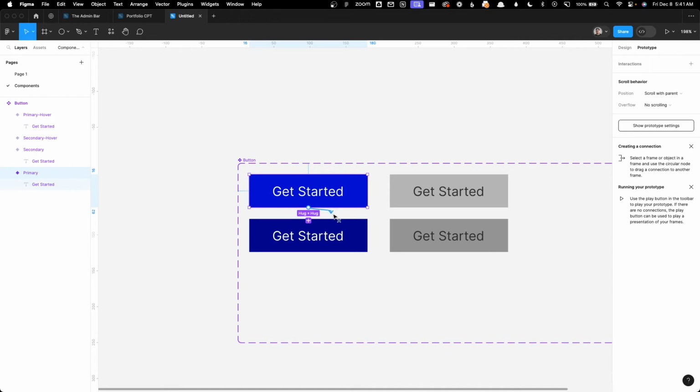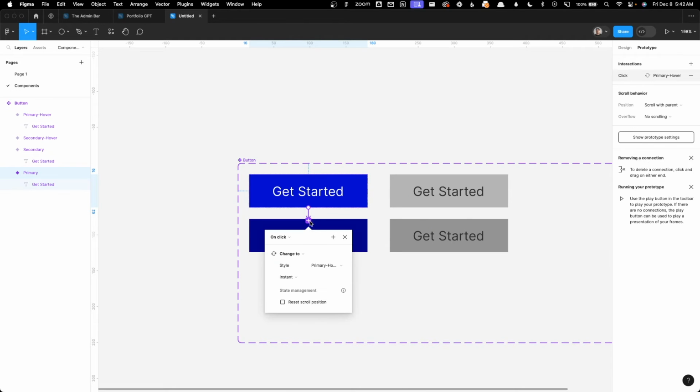I can click this icon, hold and drag, and you can see I can drag these arrows to other components. I'm going to drag this down to the button below it. Unfortunately, you can't really see it because the UI is hiding it, but now I've connected this button to this button and I get a little pop-up. So now it's asking me, what kind of interaction do I want to create?